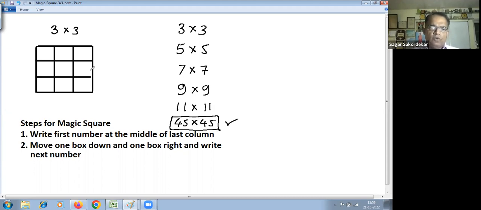Okay, so all of you close your book, close your pen and concentrate. Write first number at the middle. When you are drawing 3 by 3, the default first number is 1 and the last number you get just by multiplying: 3 into 3 is 9. That is very clear because there are 9 boxes. You have to fill numbers 1 to 9. See now, the first step is over: first number at the middle of last column.